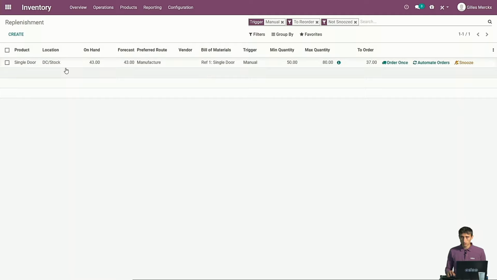So now here what I see is that for the single door, I have some stock in the distribution center, and actually I have 43 units. But I have here a manual reordering rule. Namely, this menu does not only display the products that have negative forecasted quantities, but also all the products which have a manual reordering rule.